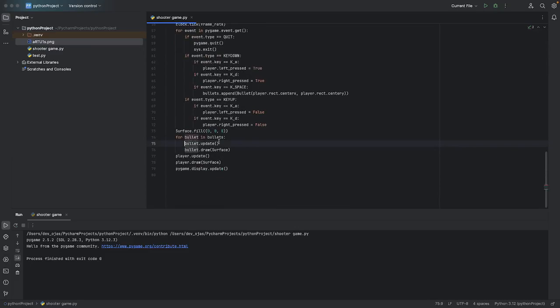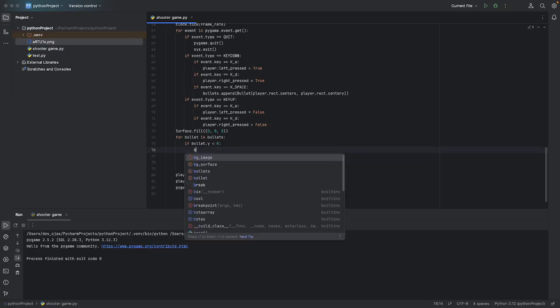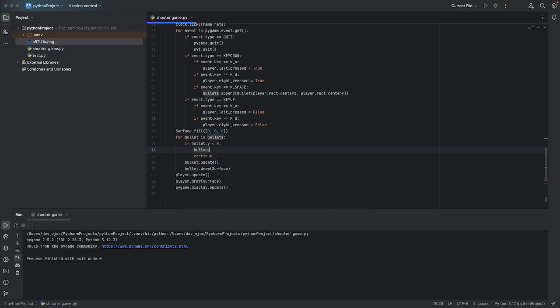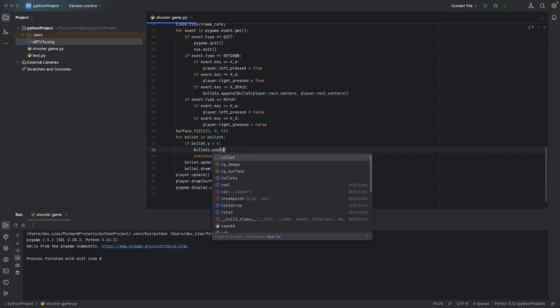So to fix that, we are going to go to our bullet for loop, and then write an if statement. If bullet dot y is less than 0, that means it has gone through the screen. So to fix that, what we are going to write is continue. What this continue will do is just skip this iteration, and we should also write bullets dot pop bullet.